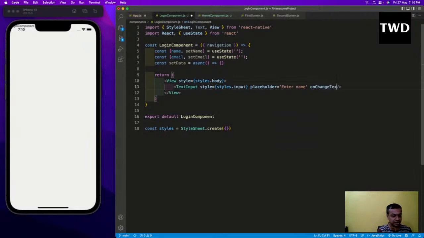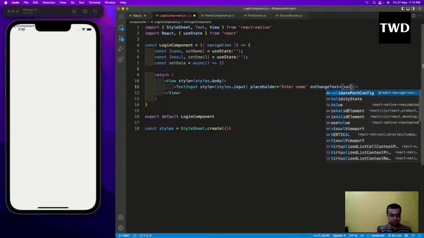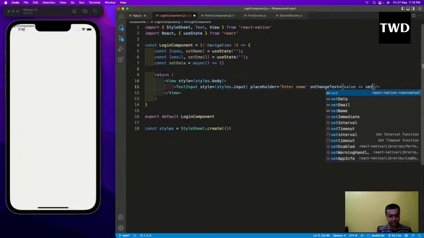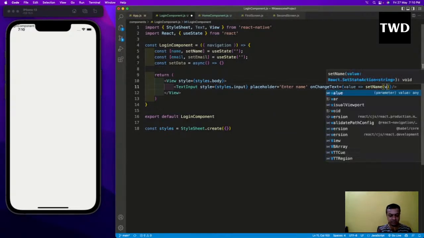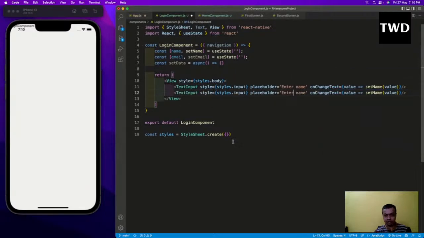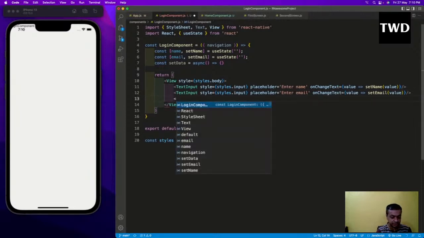onChangeText equal to, value is like setName of value. And similar to this, I will also copy paste it. Okay, so another will be setEmail, styles.input and all, enter email will be there, and then we will have that custom button which we have created earlier.